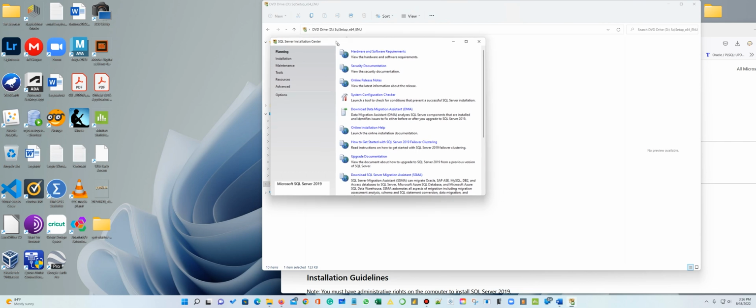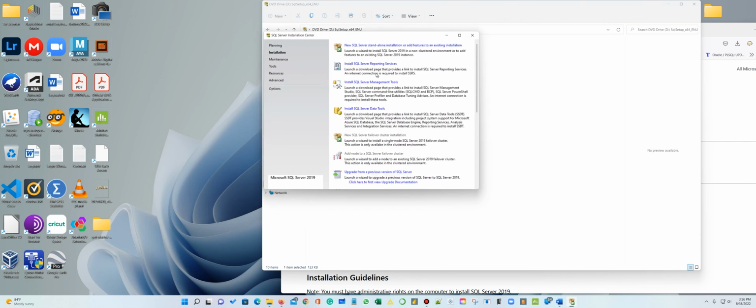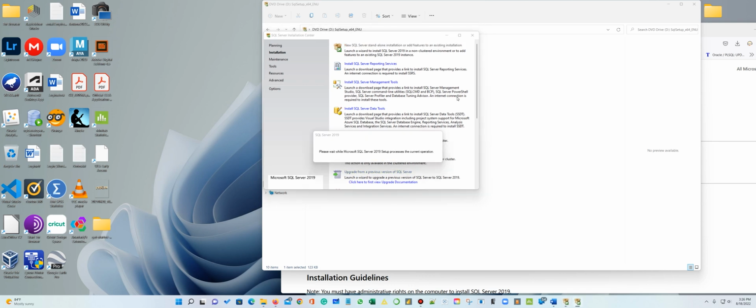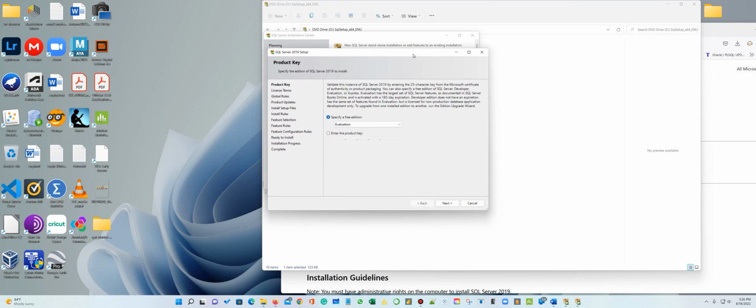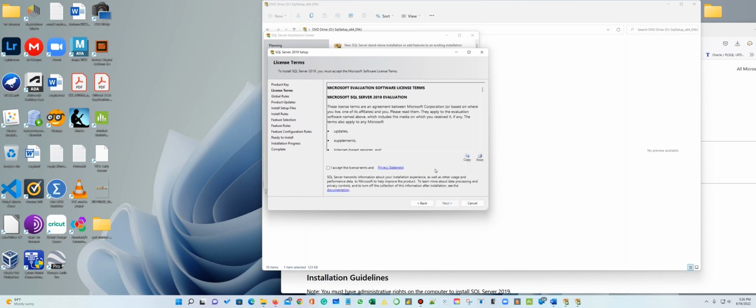I'm going to select installation. And here I'm going to select the first one. We need to install all of these other ones, but the first one will be the standalone installation. It has to be the evaluation. So the evaluation, you have this product free to use for 180 days. Once you finish the 180 days, what you need to do to continue to use it is delete and download it again, and then you're going to have 180 days of the software again.